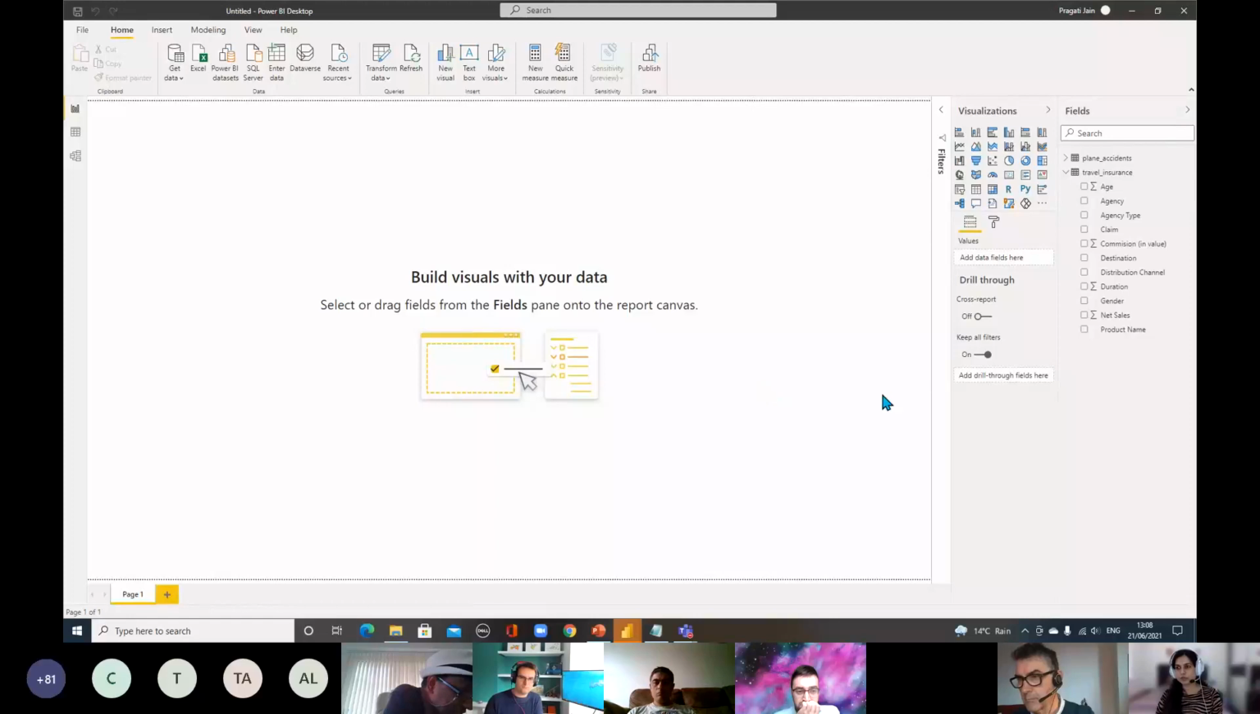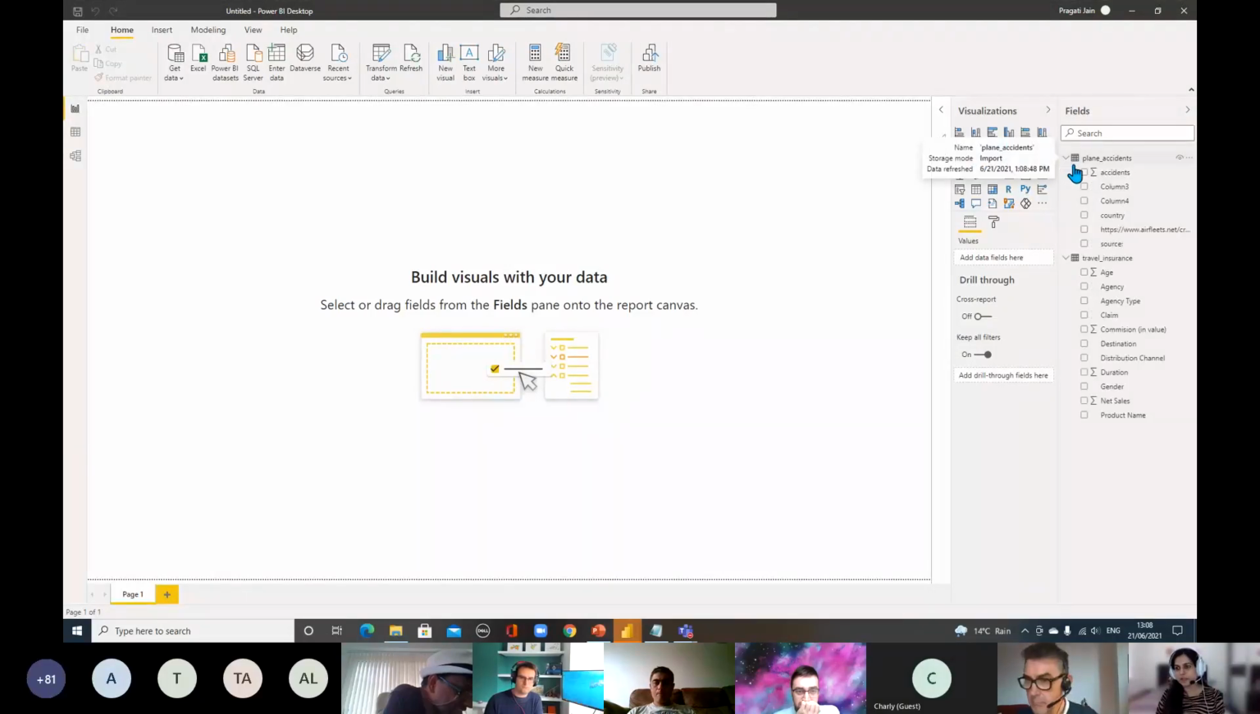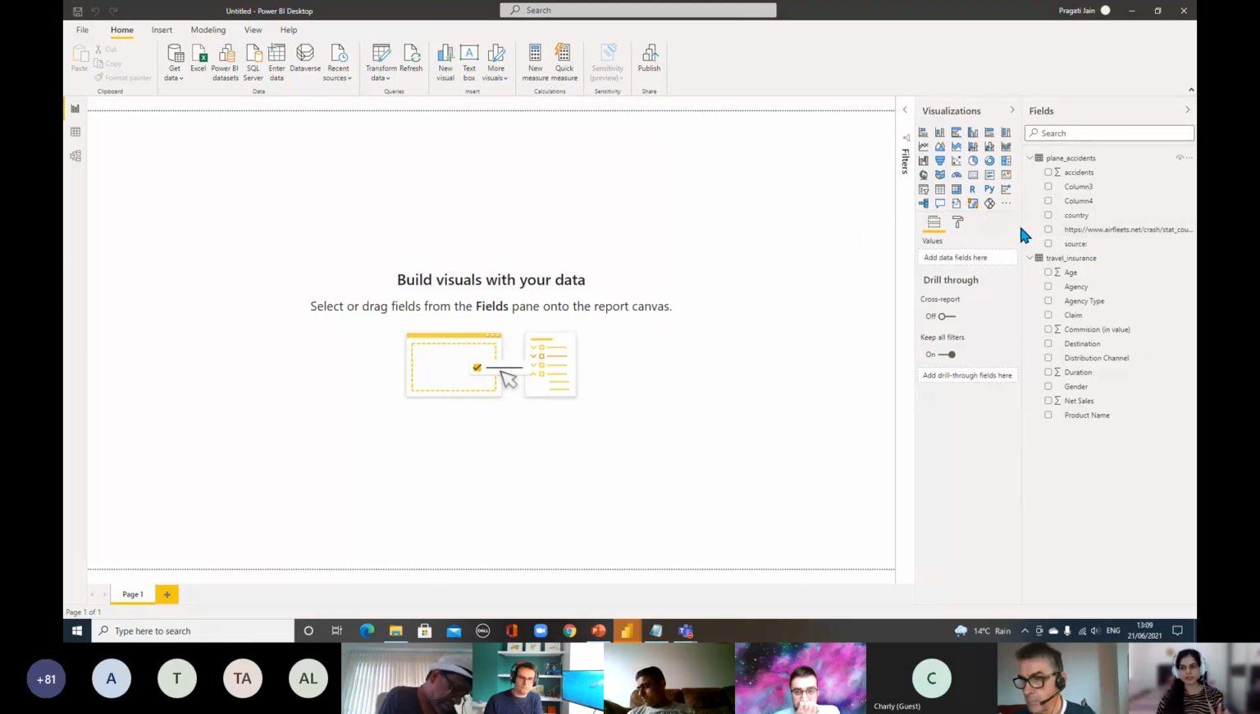Once it loads the data, again under the fields pane, we can see the second data set is loaded. In this second data set, you can see there are some weird things loaded as well. I'll show you how to handle such things in Power BI. So, okay, our first step is done. We have both the data sets that we require for today's session.